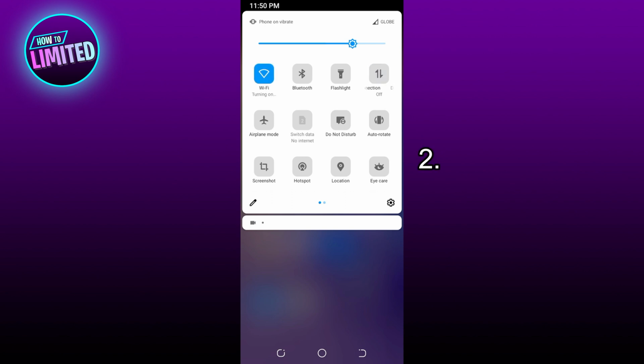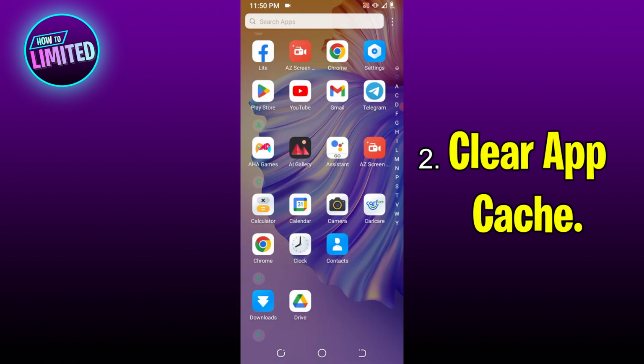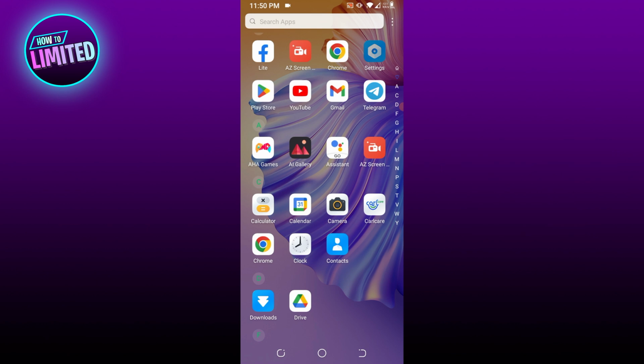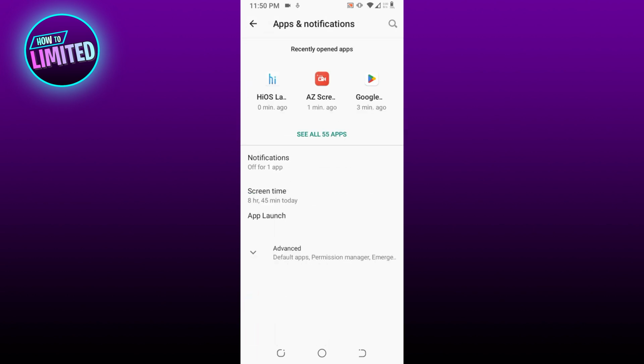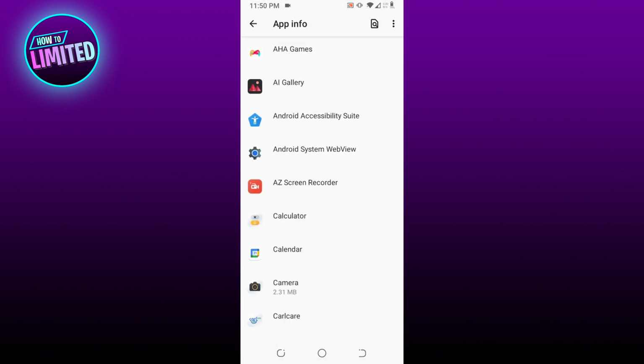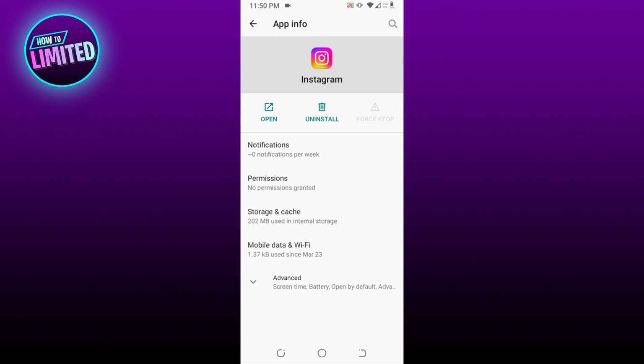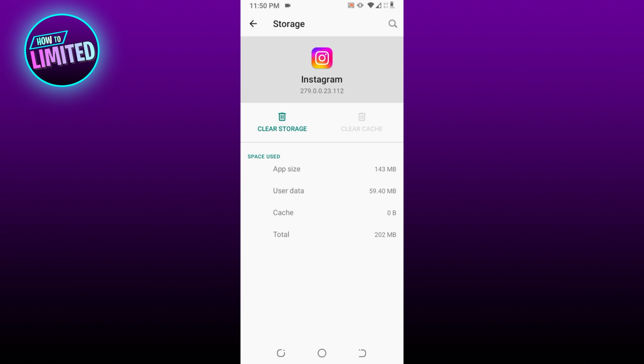Number 2. Clear app cache. To clear your cache, open Settings. Select Apps and Notification. In the list, find and select Instagram. Tap Storage and Cache. Tap Clear Cache, and hopefully this will make your device error-free.